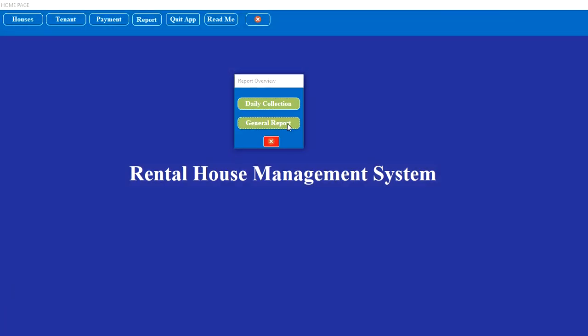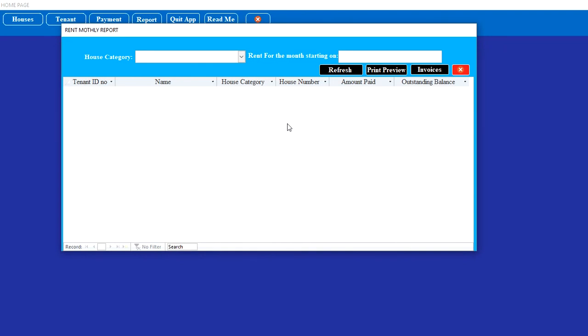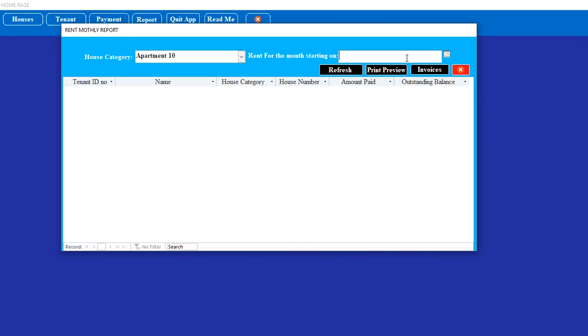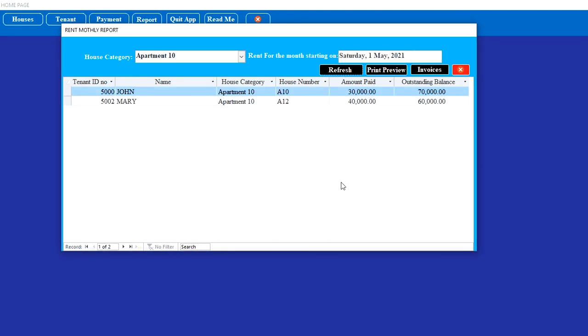Then we have the general report. We can view the tenants with outstanding balances at any time. We have our house category, that is apartment 10, and rent for the month starting on 1st May 2021. We can search and see these two tenants. The first one paid 30,000, the second one paid 40,000, and the amount of rent required for apartment 10 is 100,000 shillings. The first tenant has an outstanding balance of 70,000 to be paid. Then the second one paid 40,000, and the outstanding balance is 60,000.